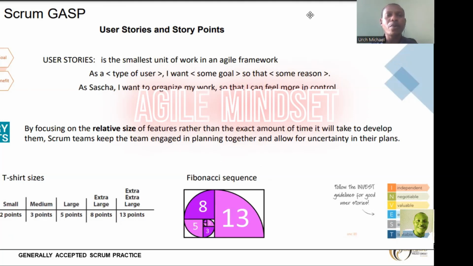Now, why do we need to know about story points? What's the meaning of story points? Okay, so in Agile, work units are measured in story points. The essence of that is that you want to know the unit of work you can actually execute. All right, so the user story is the smallest unit of work in an Agile framework.